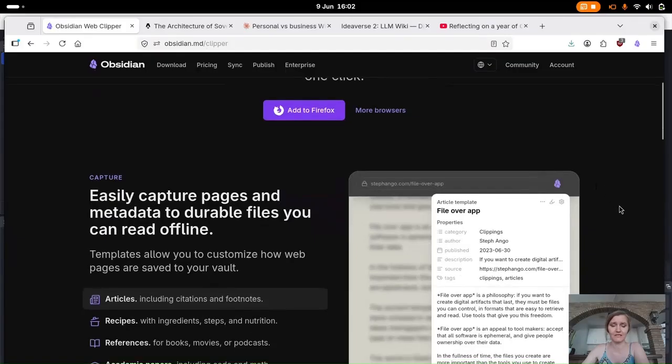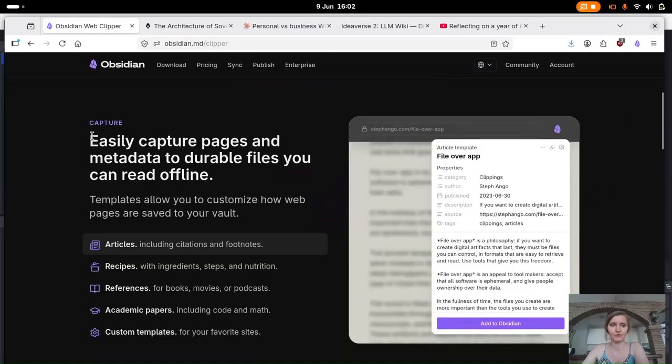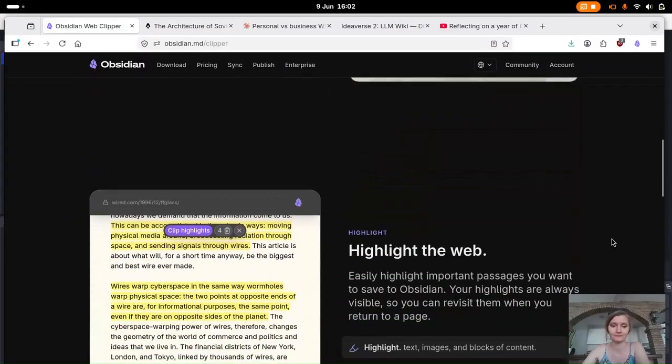Why do we need it? Because it's a very cool tool to capture websites as text, and it adds this meta information to every page that you save. And pages, websites saved as text are much easier for any LLM, any AI to work with.